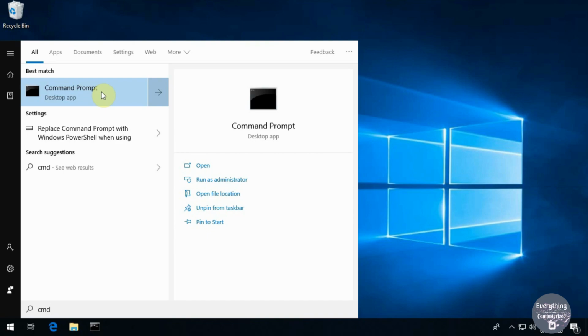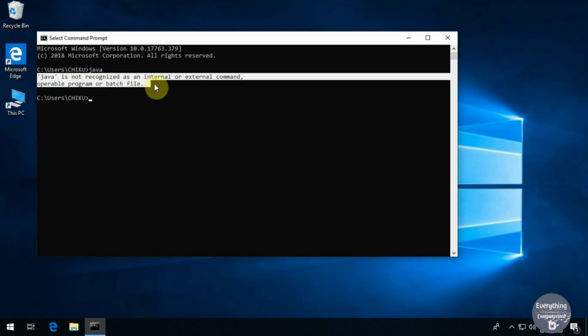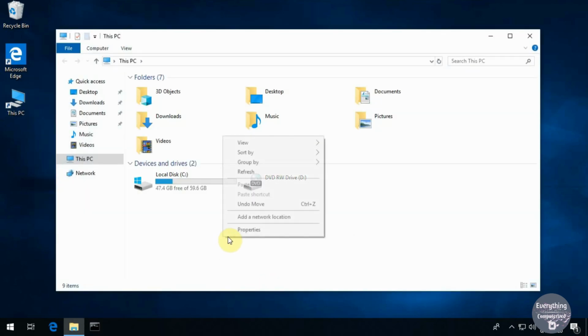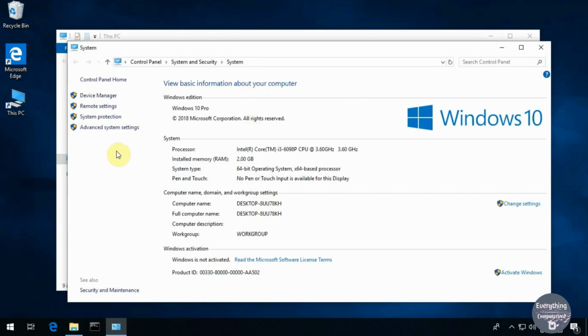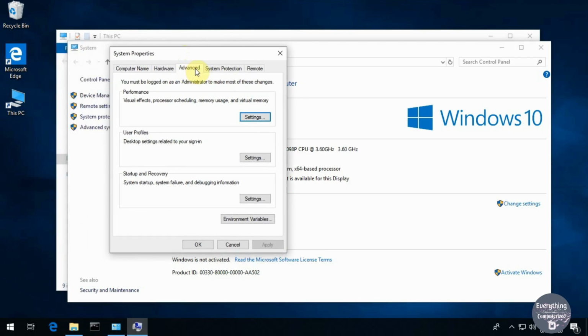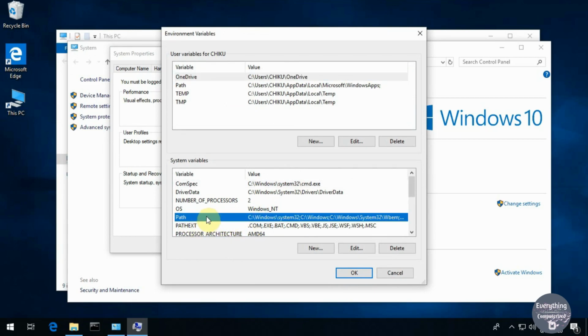Now open command prompt and type java. If something like this appears, it means that Java is not added to our path variable. So we need to add Java to our path. For that, open This PC and then open Properties. On the left hand side, click on advanced system settings. In the advanced window, click on environment variables. Now in the bottom window, find Path and double click on it.